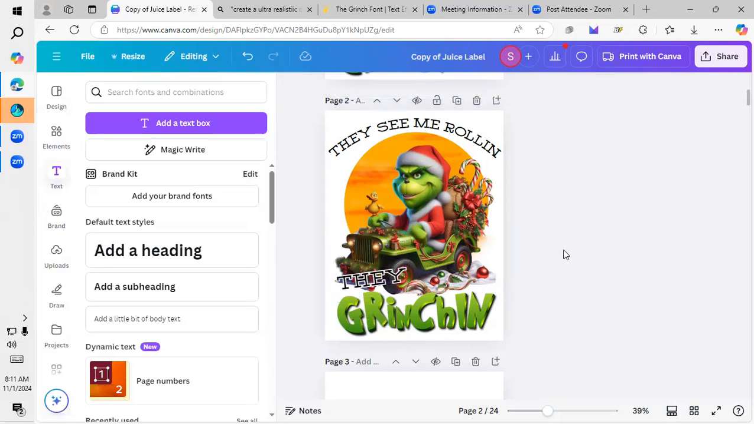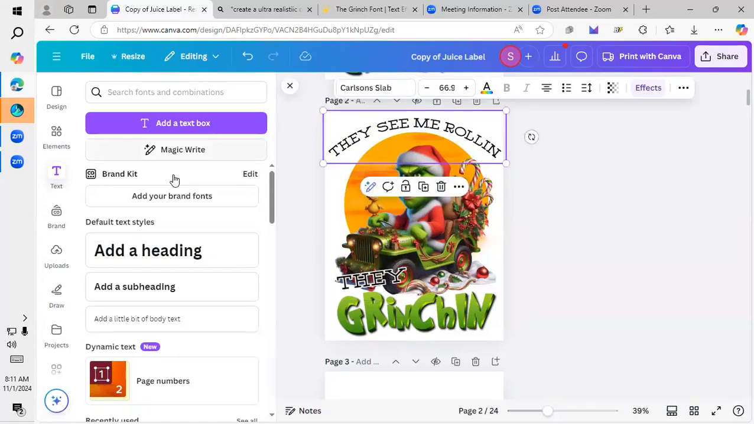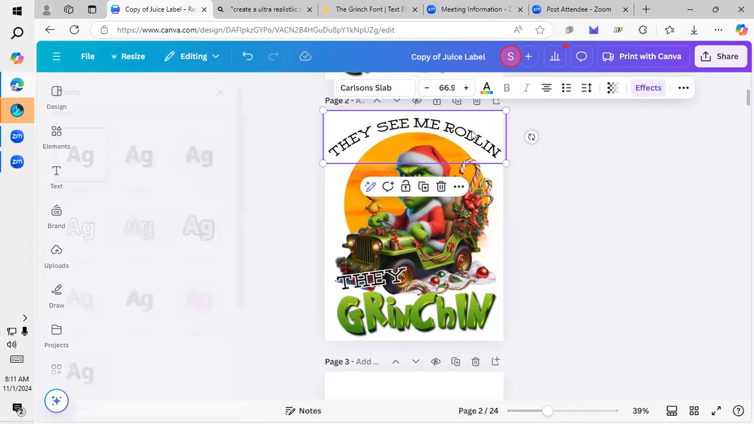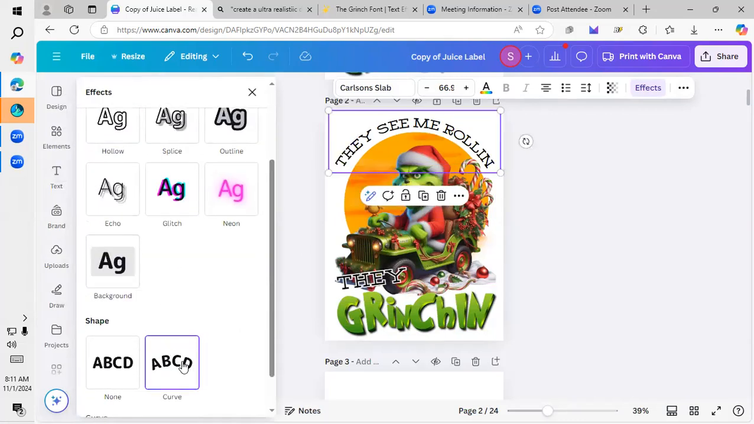Okay. So just that quick, I just made a Grinch design. Actually, I want to bring this in a little bit more. So I'm going to go to this effects again.